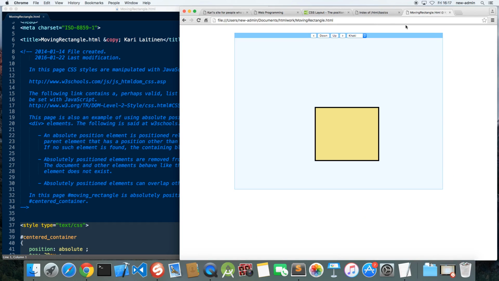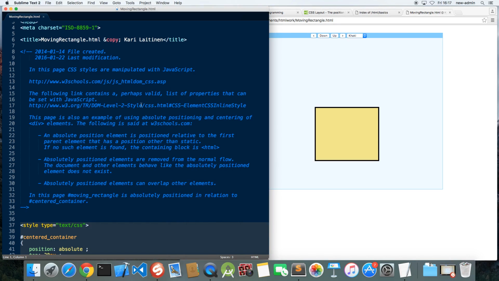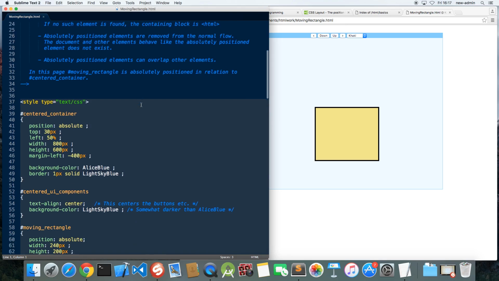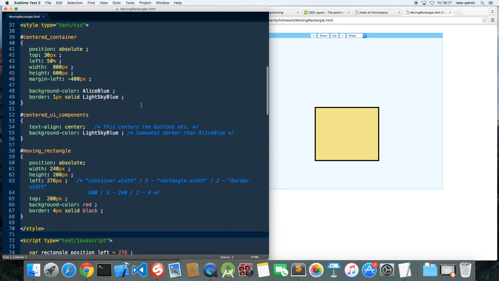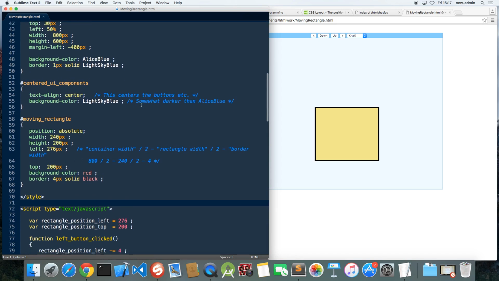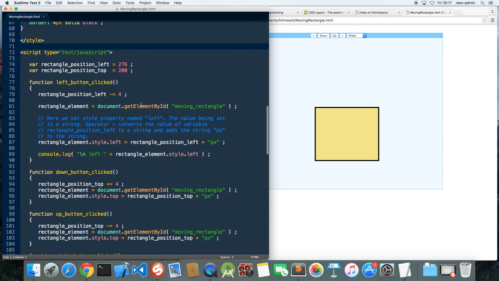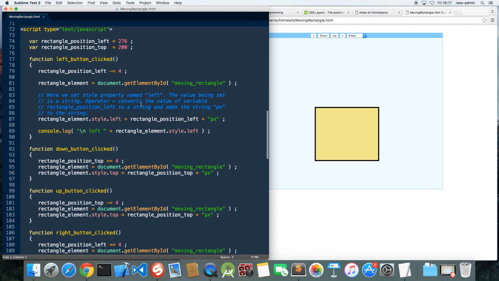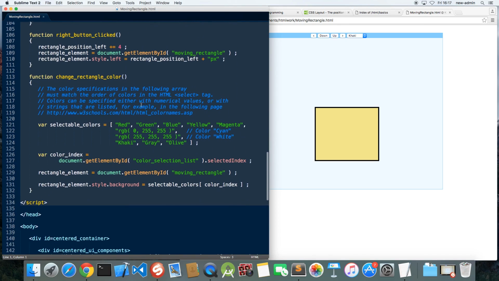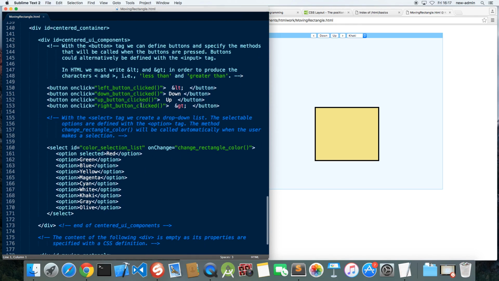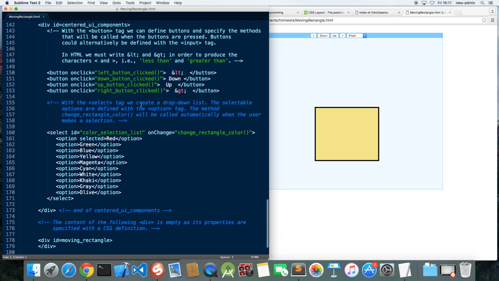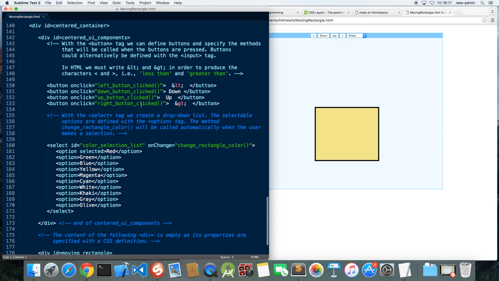So about the source code of this page. I have there some CSS style definitions. Then there is the JavaScript section. There are JavaScript methods, and then there is the actual HTML body of the page.